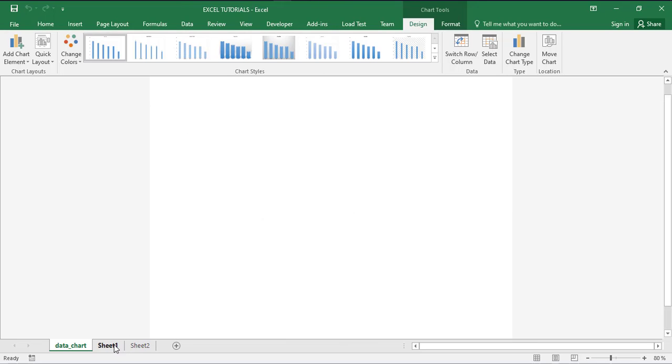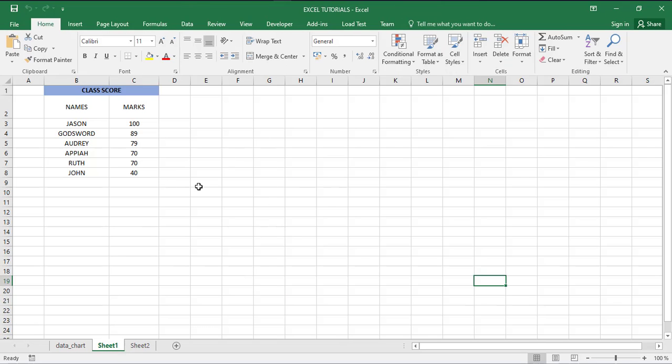So let's go back to our data. You see that the chart is no more there. It has moved to a new sheet.